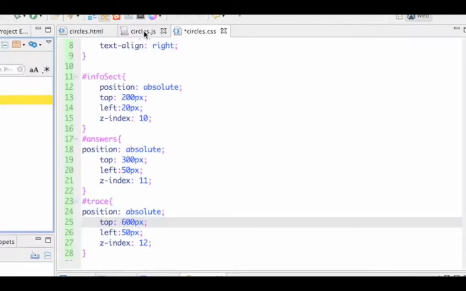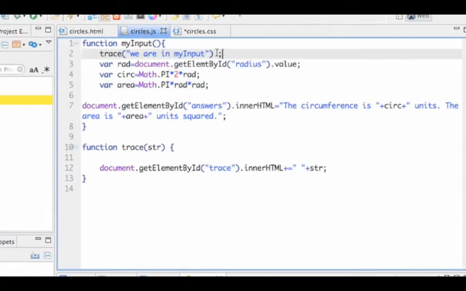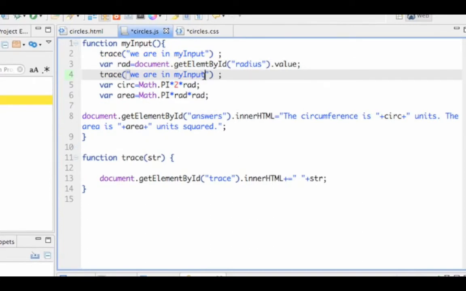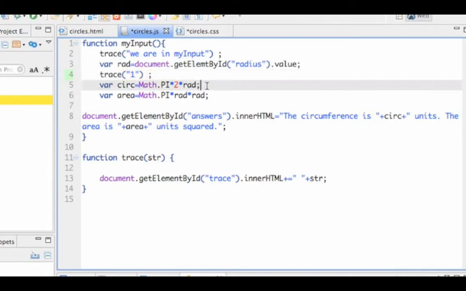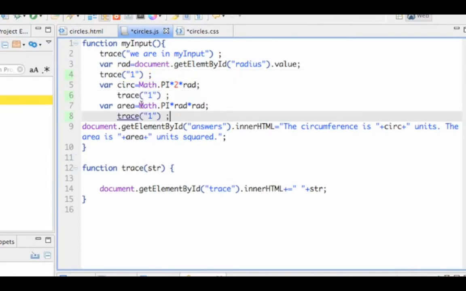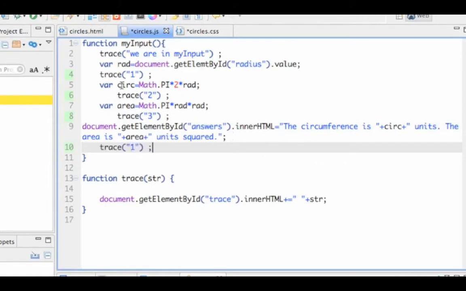So here we are, my input. What I'm going to do is use the trace. I'm just going to change this to 1, and then I'm going to just keep pasting that. So 1, 2, 3. And then I'm going to put a trace down here to say that we're finished in my input. I'm just going to write done, my input. All right, so let's save that and run it again.